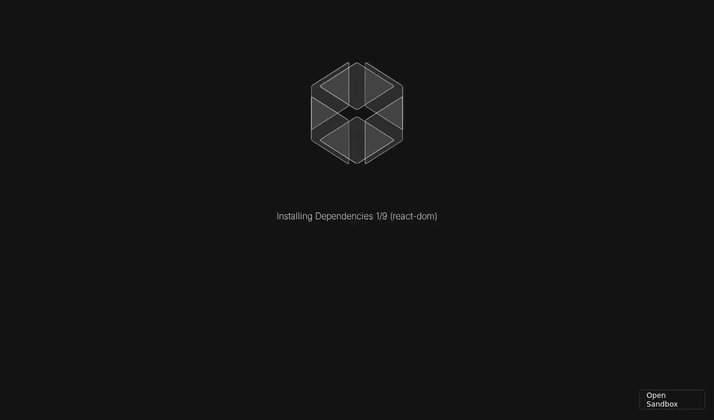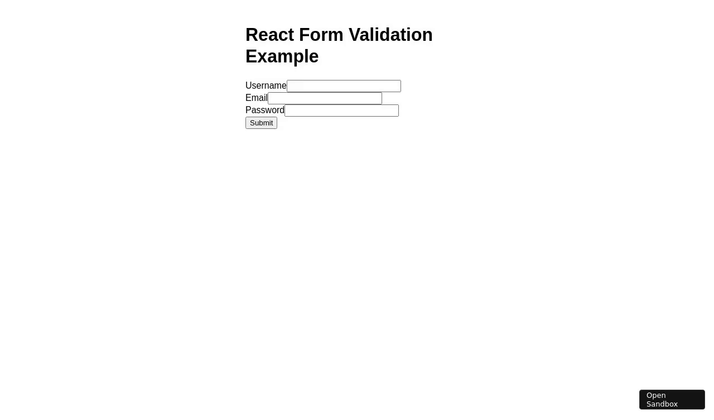Imagine you visit a web page with a registration form. Initially, the page displays a form with fields for username, email, and password. You begin by filling out the form with invalid data: a username that's too short, an improperly formatted email, and a password that's not long enough.